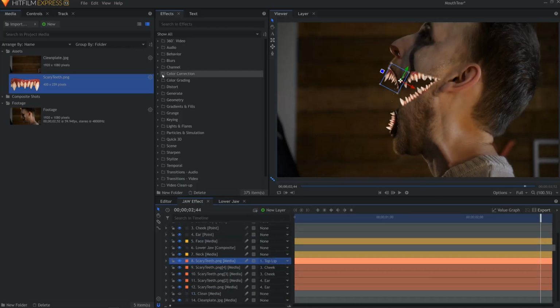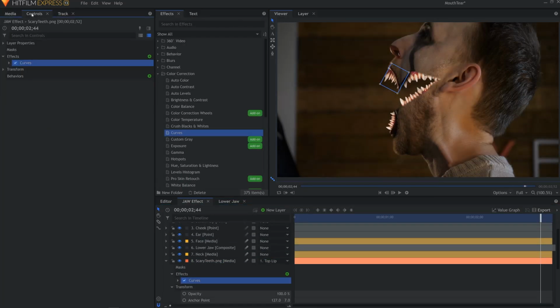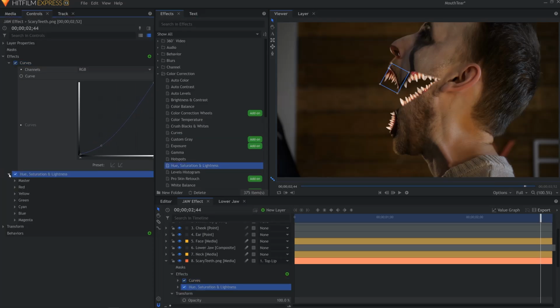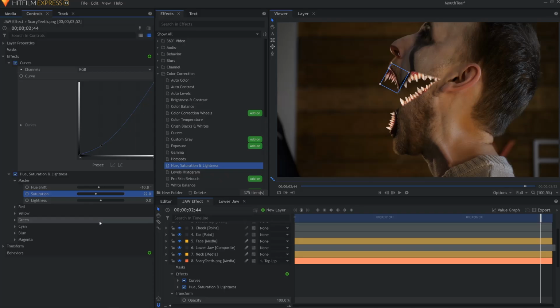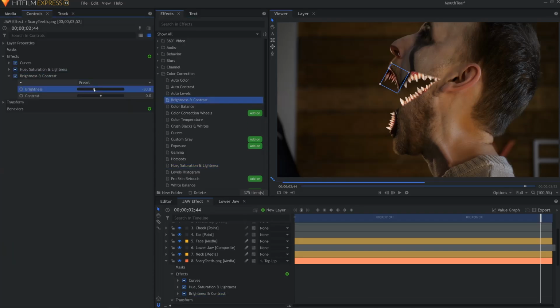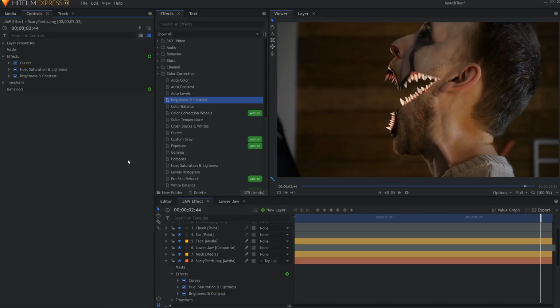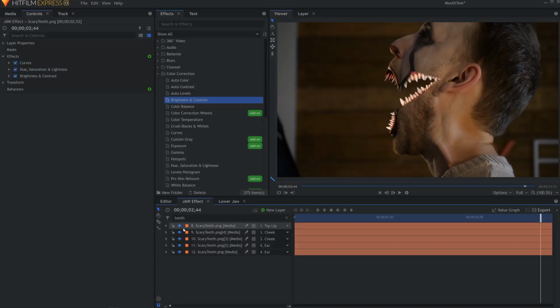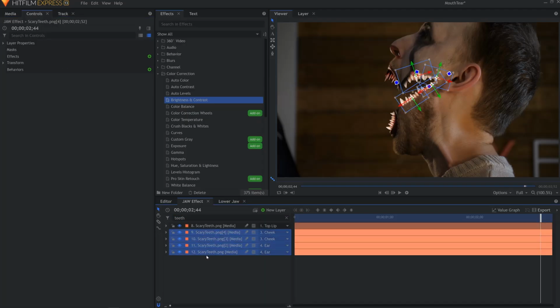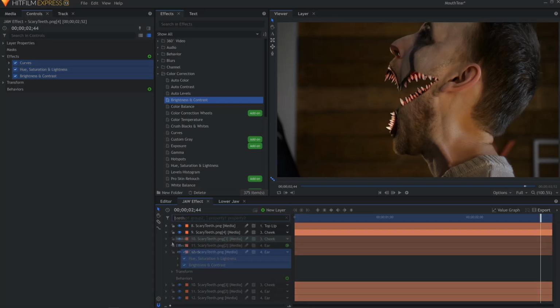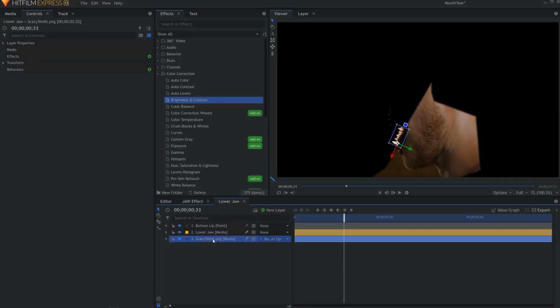Final amends were the effects from the color correction drop down that were applied to the teeth. A curves, hue, saturation and lightness to make the teeth more yellow, wrapping up with a brightness and contrast to help match the blend of the shine and general image. To find all the assets we'll copy these effects to, we can use the search bar above the timeline. Now we can just copy the effects, conduct a search, select all the layers, and Ctrl V to paste. Don't forget the one in your other composite shot as well.